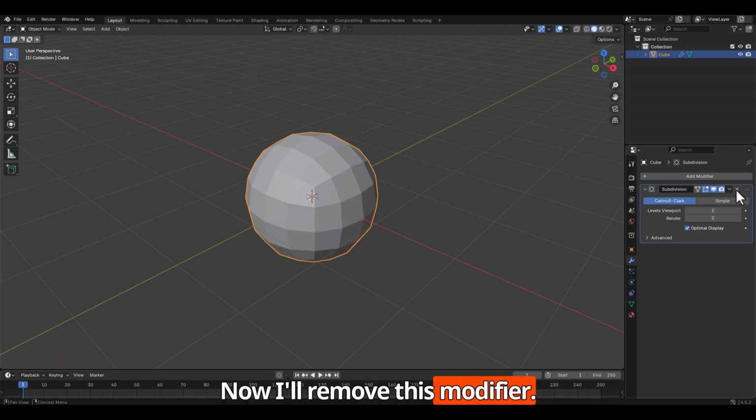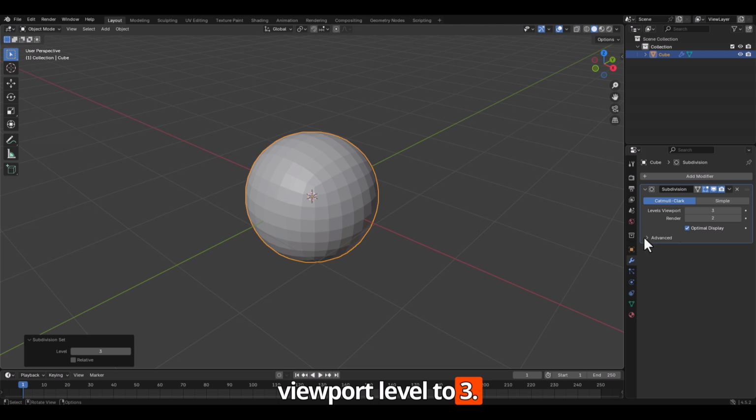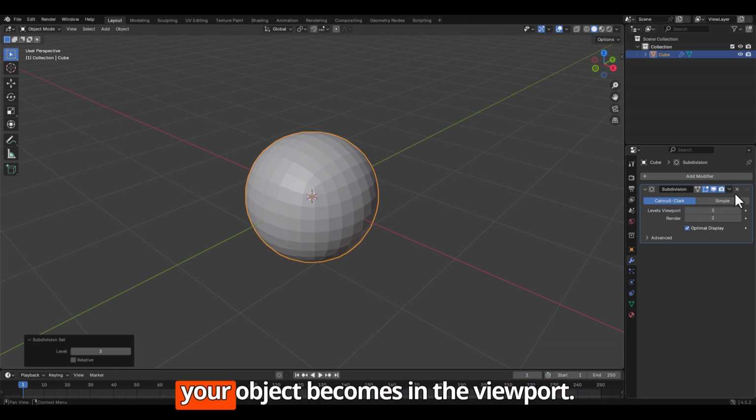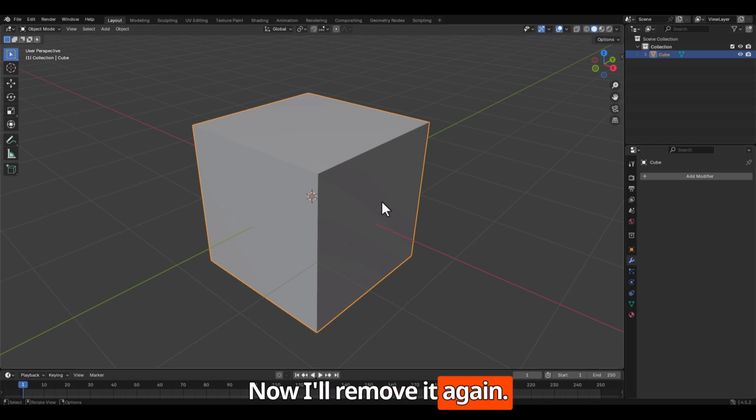Now I'll remove this modifier. If I press Ctrl+3, it increases the viewport level to 3. So basically, Ctrl+1, 2, 3 controls how smooth your object becomes in the viewport. Now I'll remove it again.